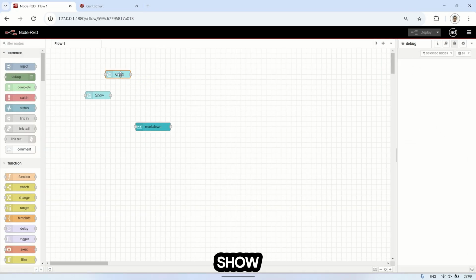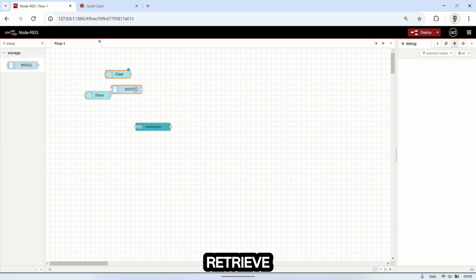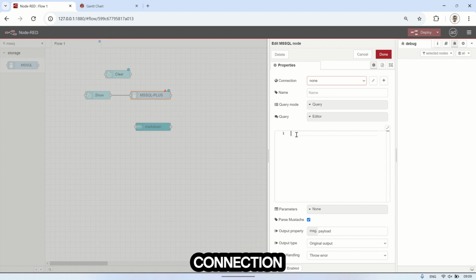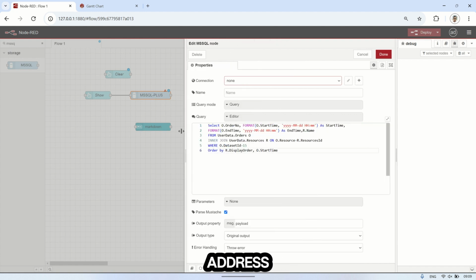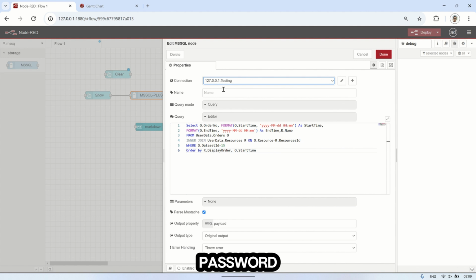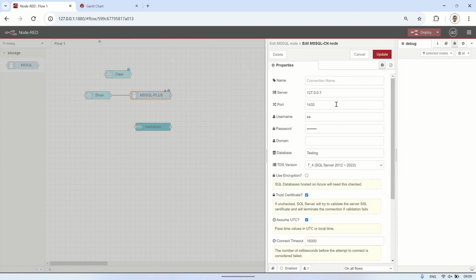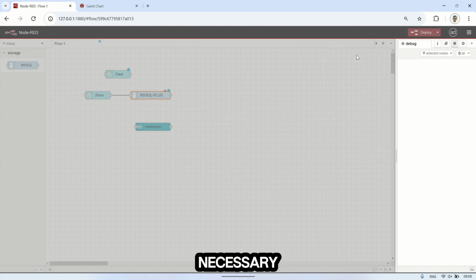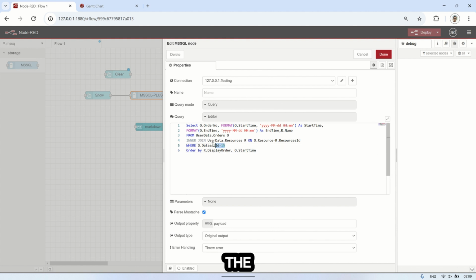Next, from the Show button node, I will add an MS SQL node to execute a query and retrieve data from the database. Make sure to correctly configure the database connection, including the IP address, port, username, password, and database name. In this query, I'll fetch the necessary data from the orders table to populate the Gantt chart.